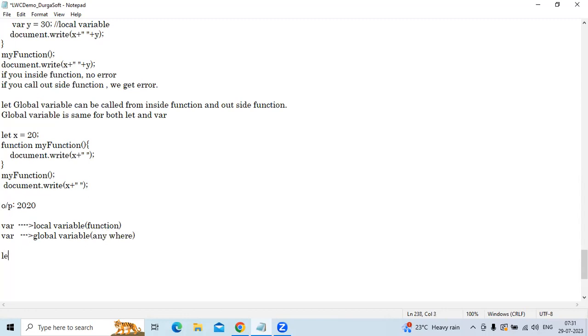That's all. Let me take let. If let is a local variable, within that block it can work here. It works within the block. And if let is a global variable, anywhere we can use it here. This is what I said: anywhere we can use it here.